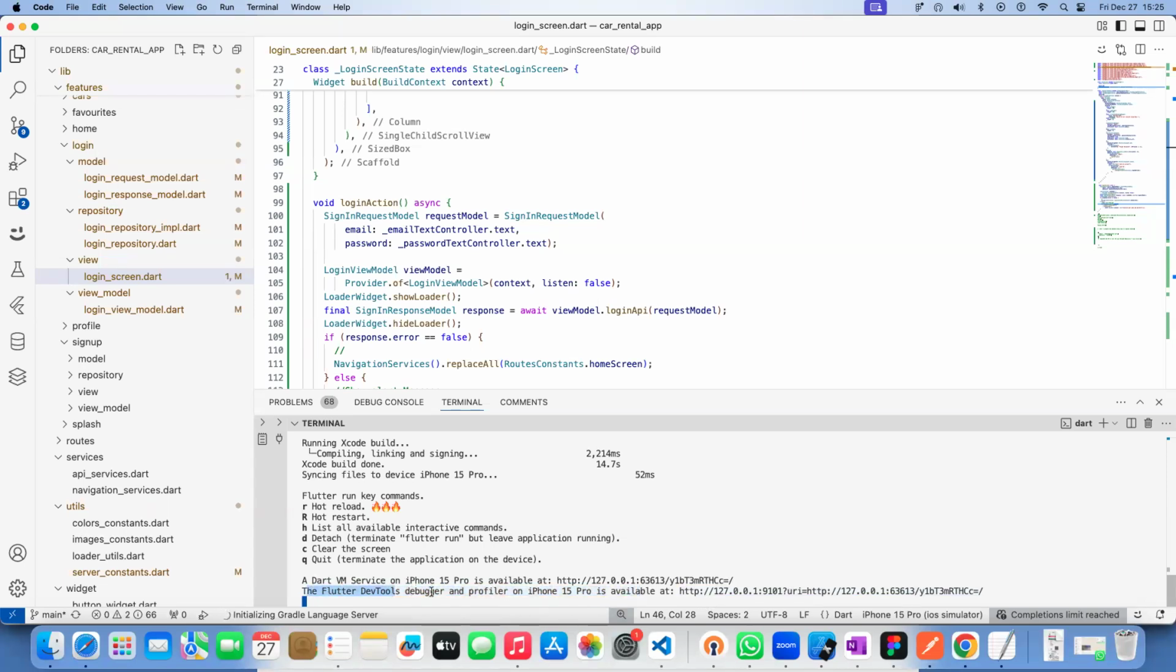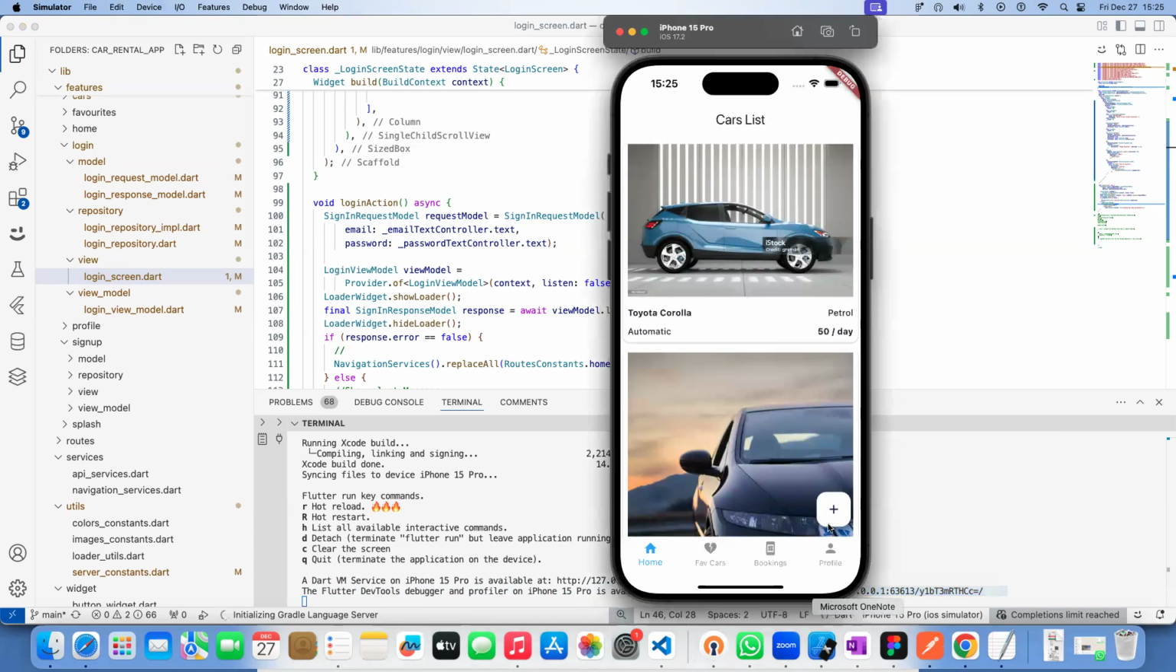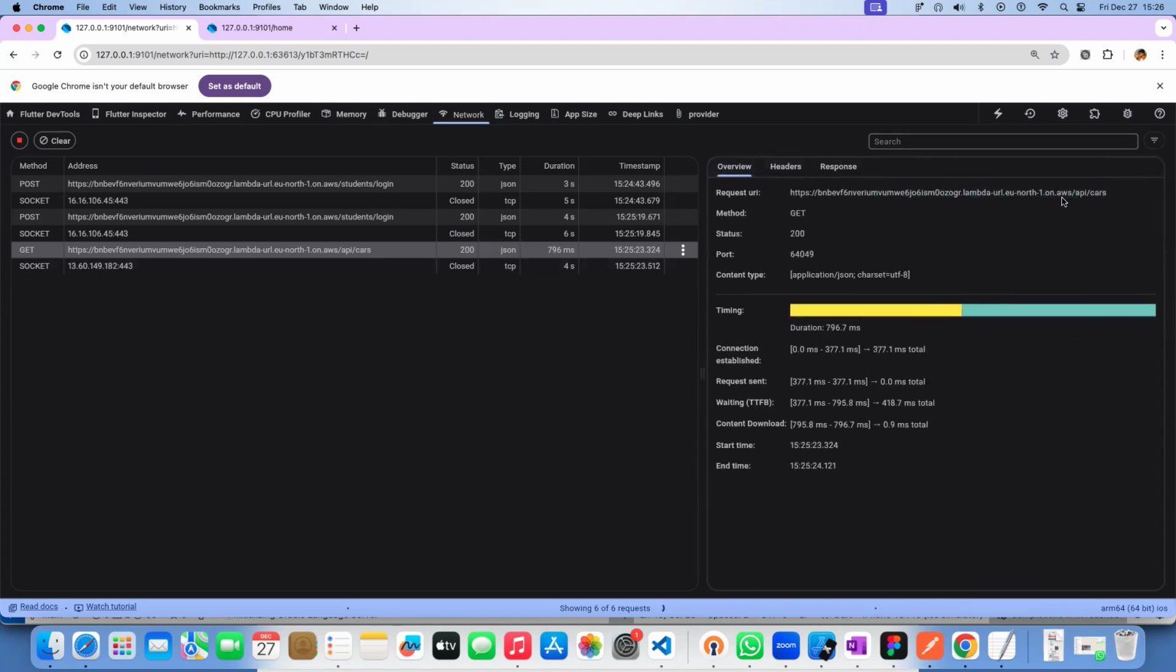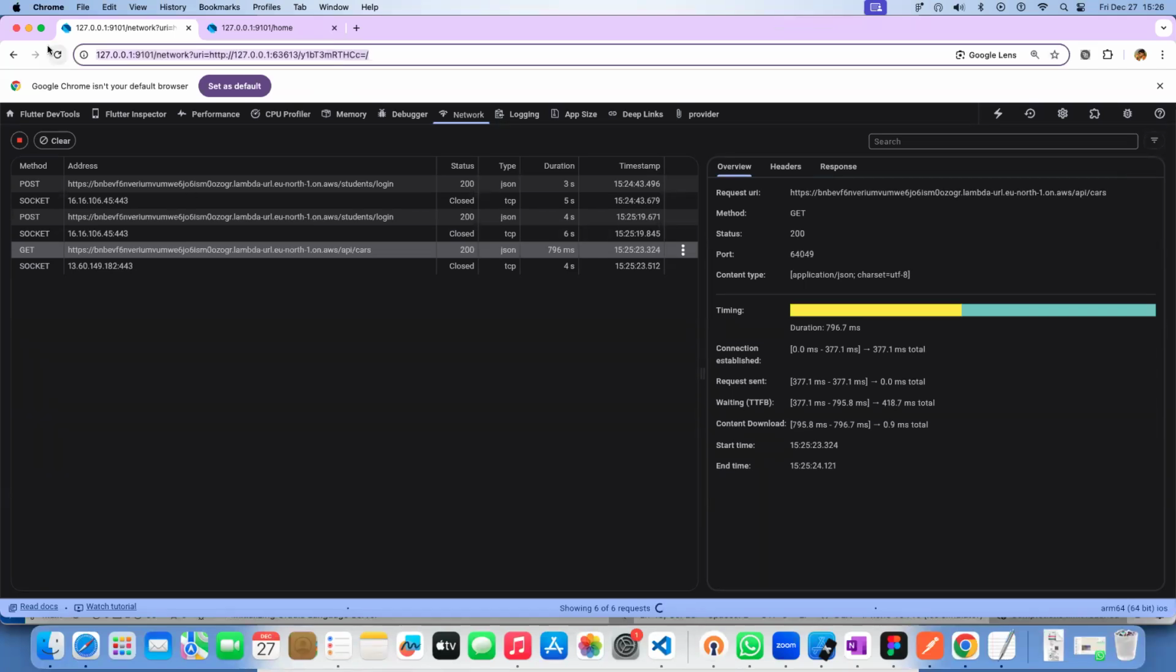This message is displayed here, right? With the help of this URL, even without debugging, we can easily identify which API is being called through the network tab. This is very important. You can easily identify what request you are sending and what response is coming. It's like the inspector network tab in Chrome for web applications. Similarly for mobile, Flutter provides this URL.